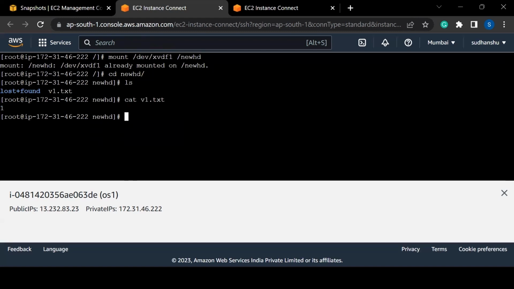So a snapshot is very useful if you have to take a backup. But it is also useful if you want to transfer your EBS volume from one region to another region, or from one availability zone to another availability zone. We will see about this in our next video. So that's all for this video. Thank you.